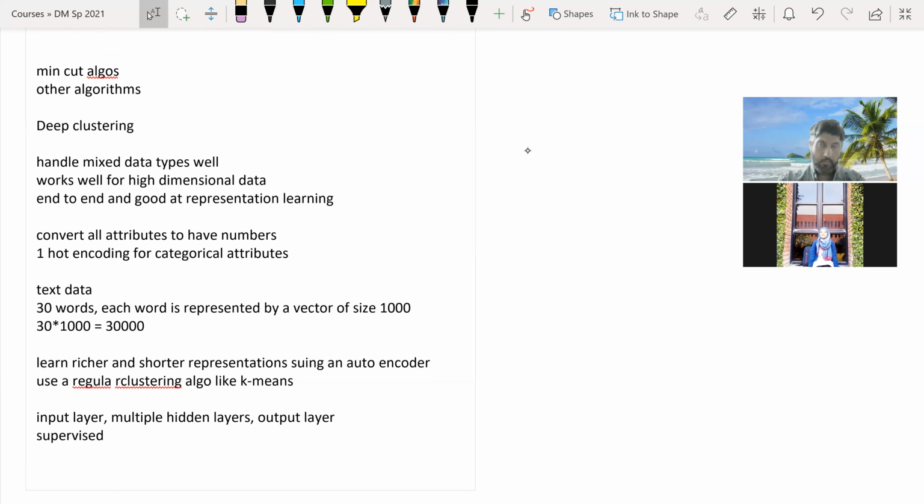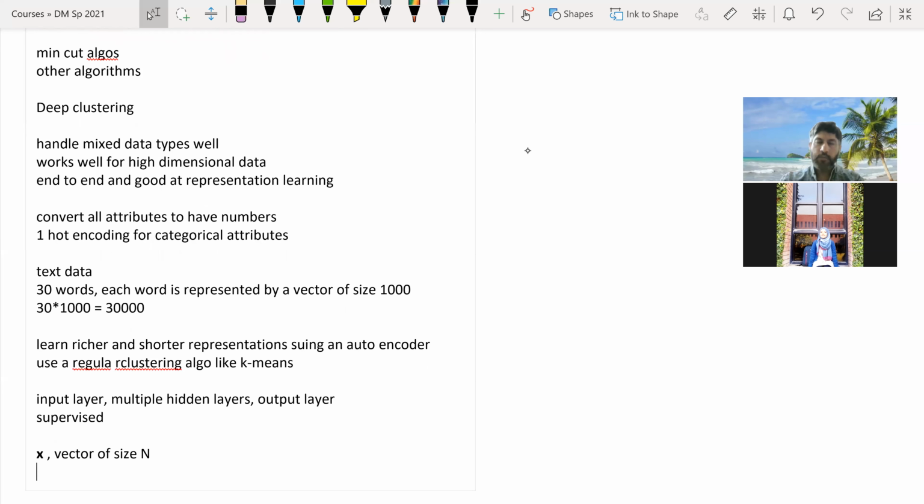Okay? So what do we have as input? We have as input our object representation vector x. And as I mentioned before, it could be very long, like 30,000. One hot encoding you have done of 30,000 words. Okay? So this is my input. My output is actually the same as x.